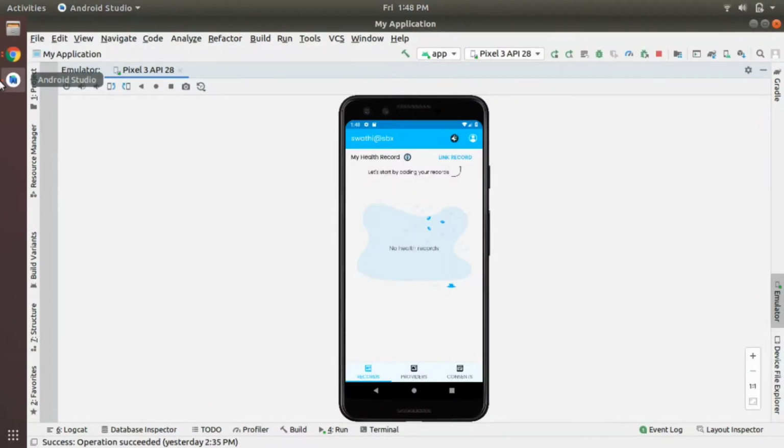I'll be demonstrating the NDHM sandbox workflow with our EHR application. I've already done a patient registration and generated a health ID using the PHR app. So using the same health ID and password, I've logged into the PHR. Since the patient is newly registered, there is no data available. Now I'll add the data using our EHR application.